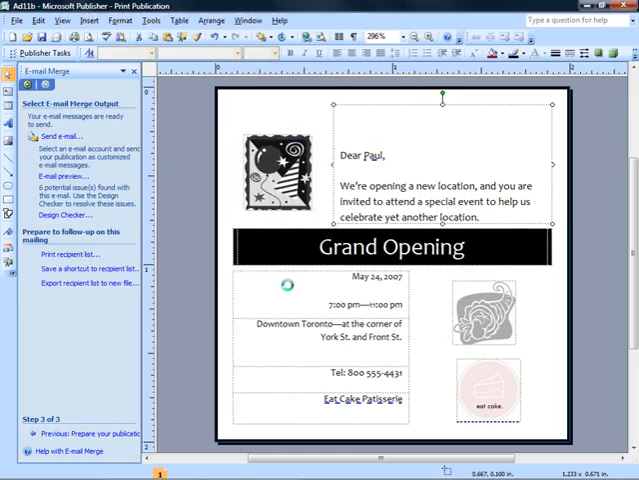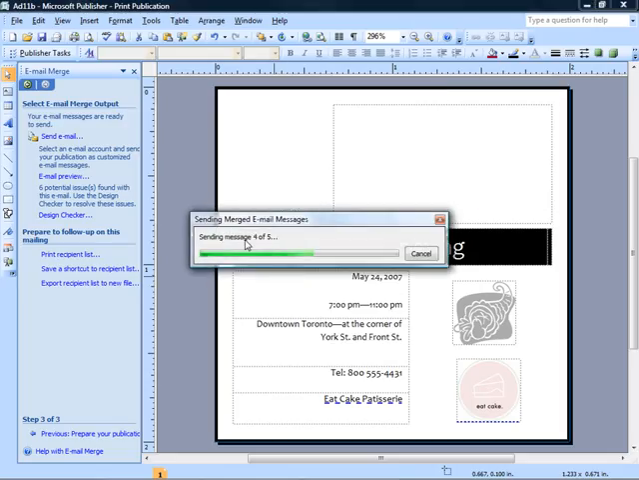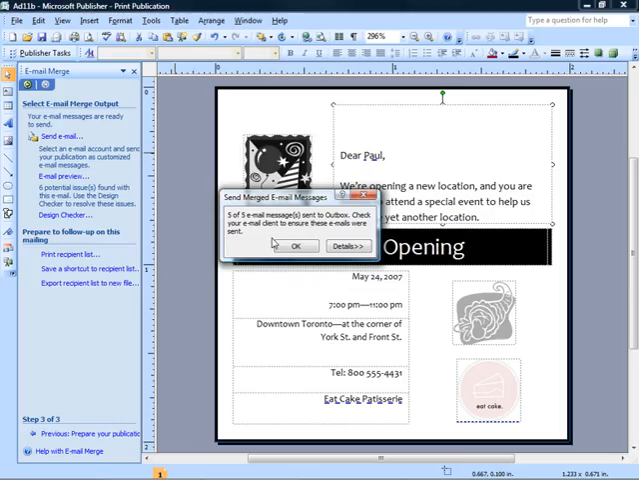Do I want to continue? I click OK, and Microsoft Outlook is my default mail application. So you can see, boom, off they go. So check your email client to ensure these emails were sent by clicking OK, and you're done. Not much to doing a mail merge and an email merge, but once you've got your recipient list and you've got your publication, you can personalize it and either send it the old-fashioned way by mail, or if you prefer electronically, by email.